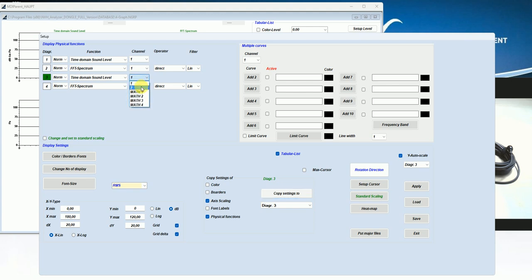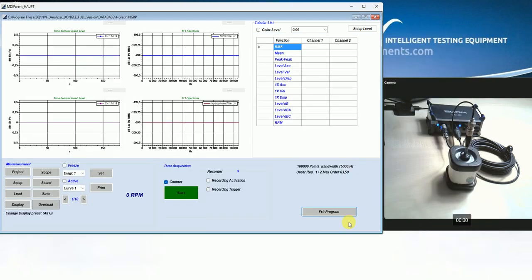But this is now here channel number 2. And these settings from channel number 1, the FFT spectrum, and the settings copy to diagram 4. So, and this is channel number 2. So means here I have Y auto scale, here, here, and here. So this is now our graph, and now we can start with the measurement.